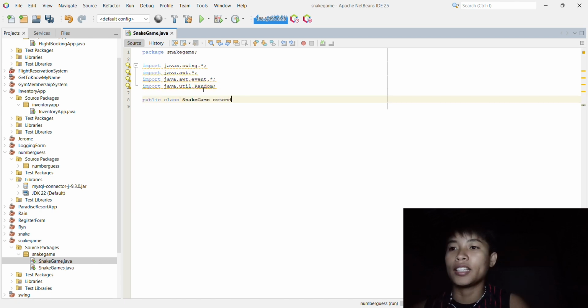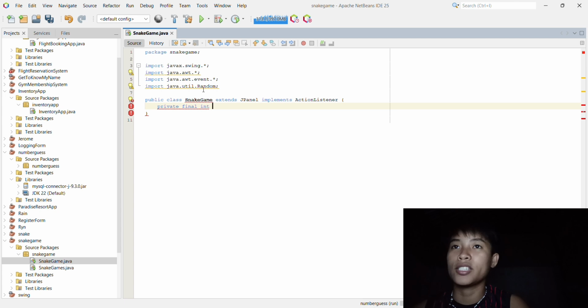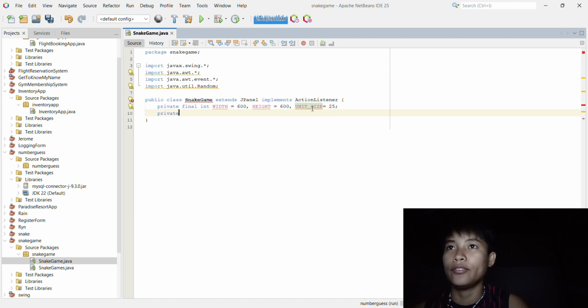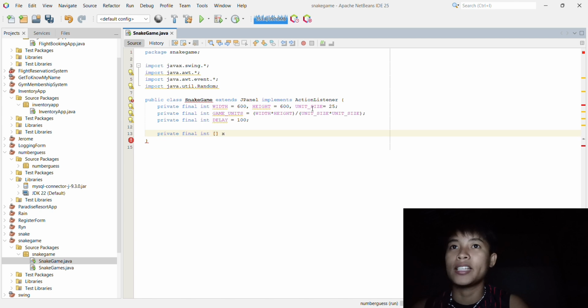At the top, I define the package as snakegame and import all the necessary libraries: Java Swing and Java AWT for the GUI, java.awt.event for keyboard input, java.sql for database access, and java.util.Random to spawn the apples at random positions. Here, public class SnakeGame extends JPanel implements ActionListener. This main class extends the panel for drawing and implements ActionListener to handle the events.